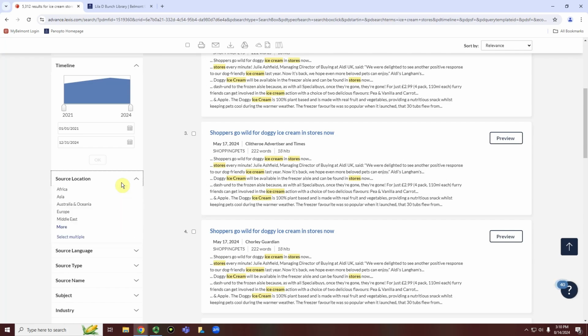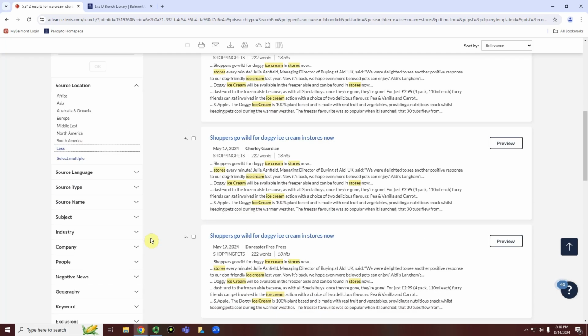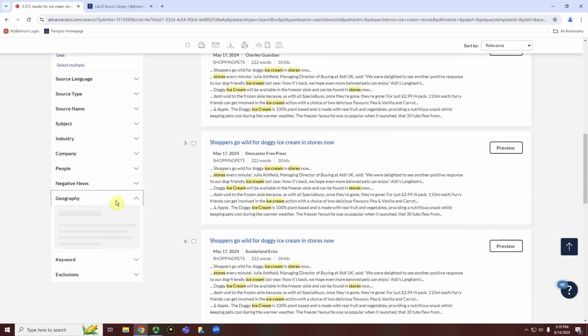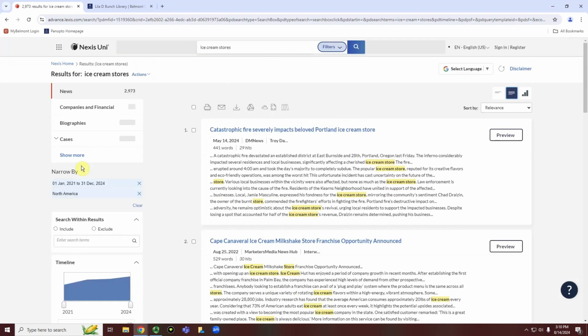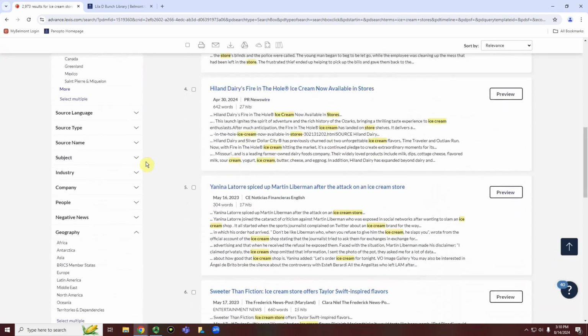There are a couple of other ways we can narrow this down. If we go to source location, we can break that down by continent, and there are a couple of other places we can break down in geography for specific areas. I'll just do North America, for example. Now we've broken down to 2,000 results. And we're going to go down here again.